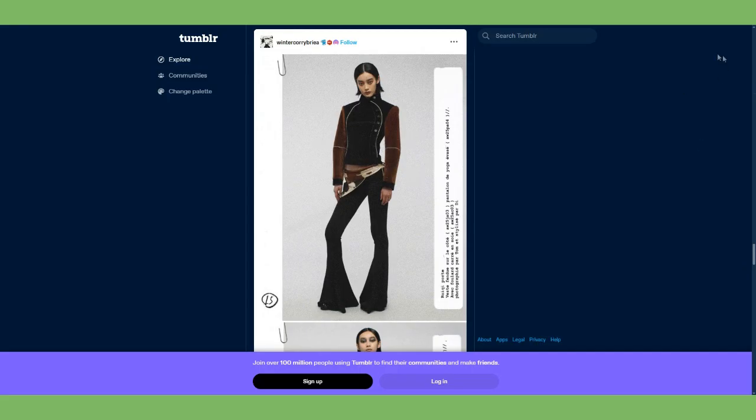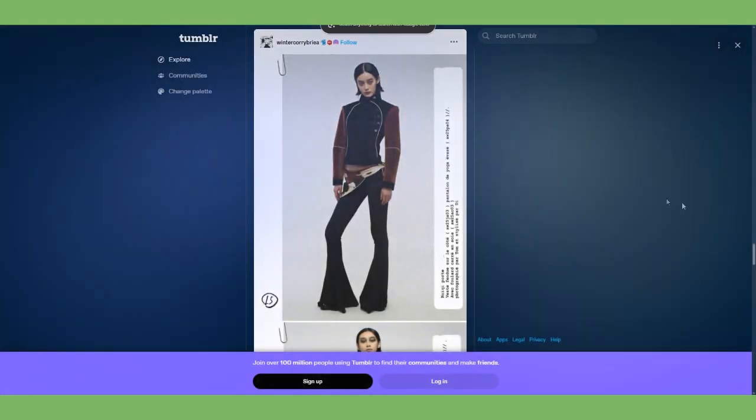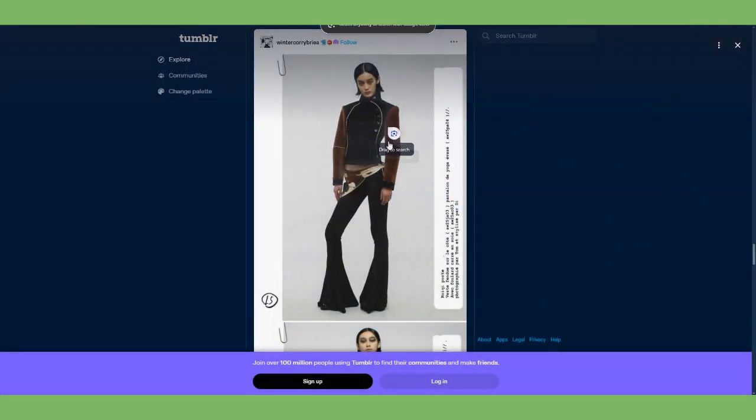So for doing this, let's go to settings. Click the three dots in the top right corner and then scroll down, and you will find the option that says search with Google Lens. Just click there and select what you want to search.